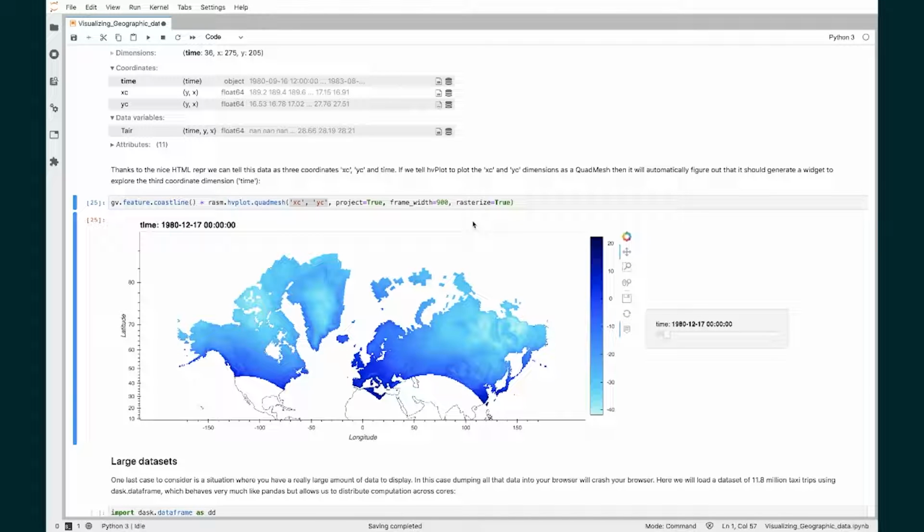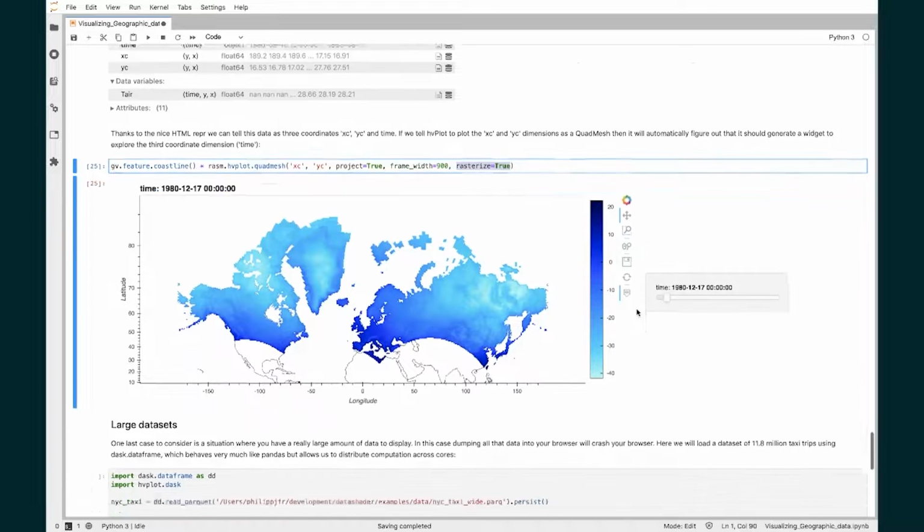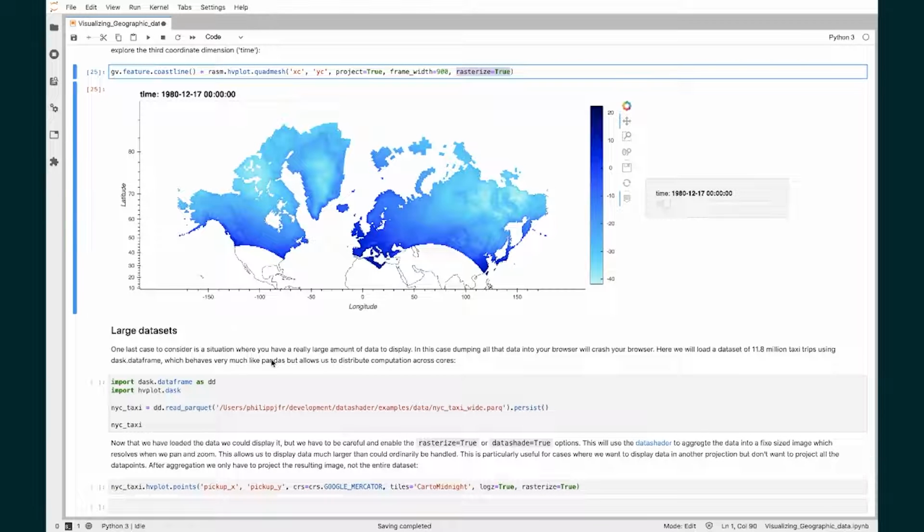The other thing we've done here is we've told it to rasterize this data. And so this is because really this data is relatively large and it's represented as a quad mesh, which is fairly inefficient to render. So rasterize tells hvPlot to basically re-rasterize this data into an image rather than a quad mesh, which is much quicker to display. And so this gets us directly into this next section about large data sets.